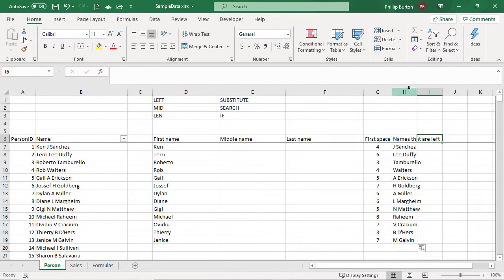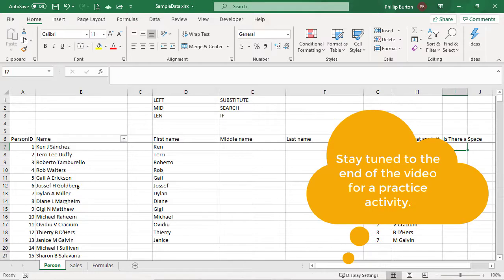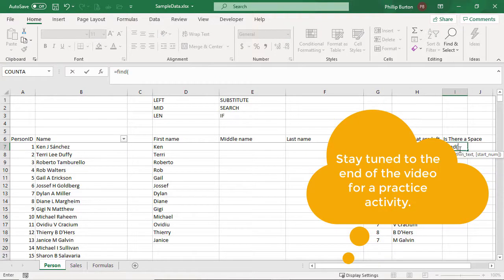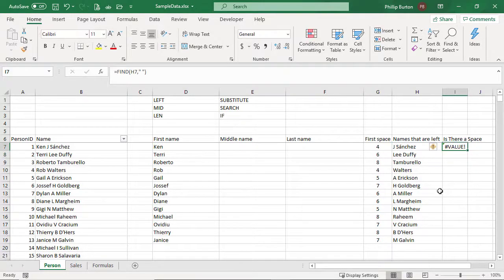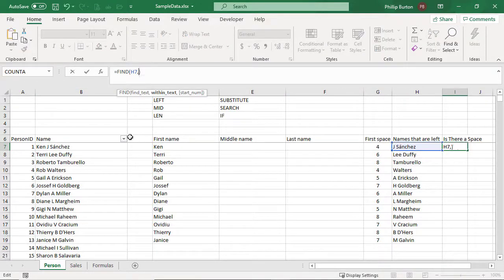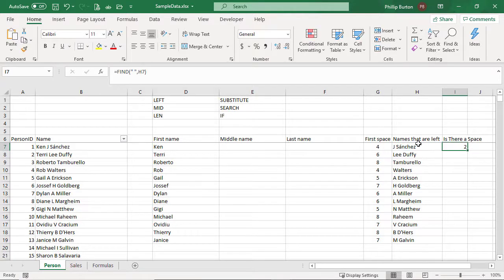Now my next question. Is there a space left in this name? So there are 2 ways of working this out. One way is to do exactly what we've done here with the search or find function. So equals find of what cell? F7, but what are we looking for? We put that in first. We put in a space and then F7. If you do it the other way around, it's impossible to find J. Sanchez in just a space, so you get an error. Let's put it in the right way around, and then we can see the space is at number 2.